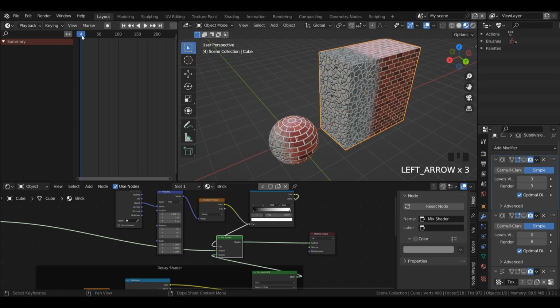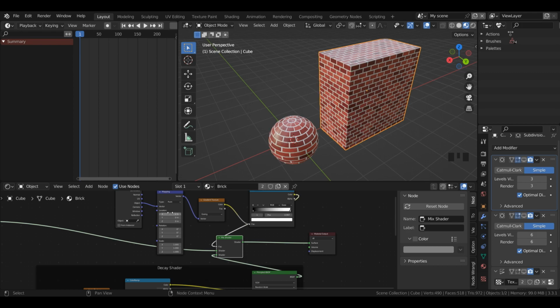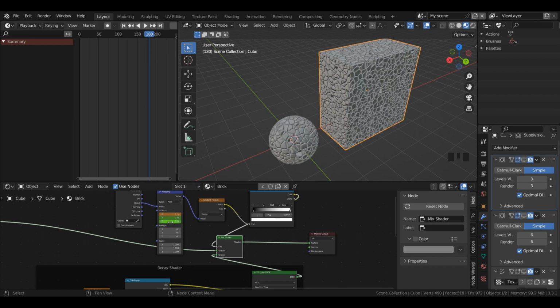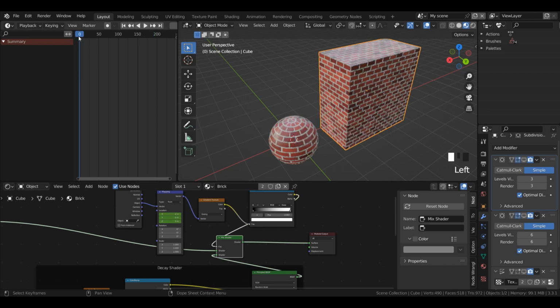So I'm going to go all the way to frame 1 and I'm going to set my X location to -2, which will completely show our brick shader, and I'll press I, and that's going to add the keyframe at this frame. Then I'm going to go along to frame 180 and I'm going to set the X location to 3 and I'll press I again. And now you can see if I play the animation, it is transitioning between the two.